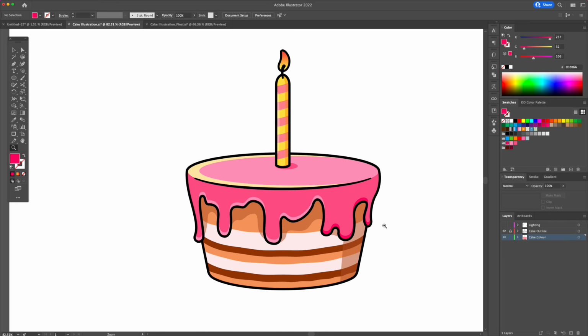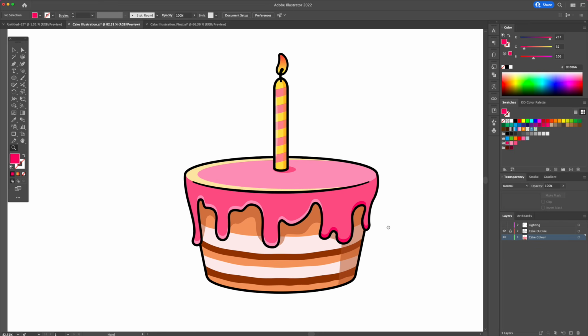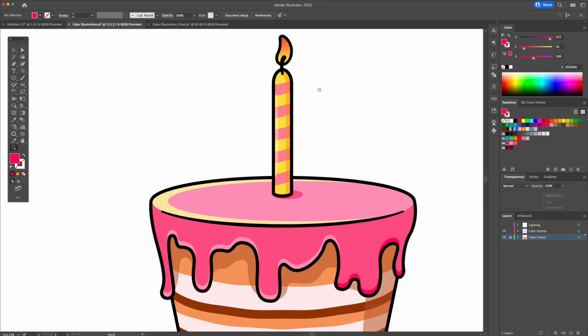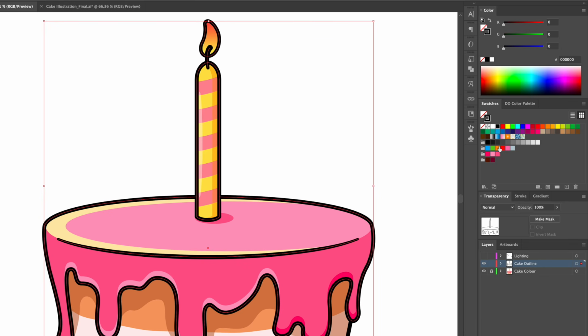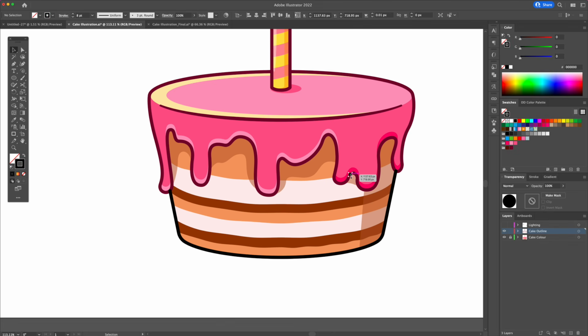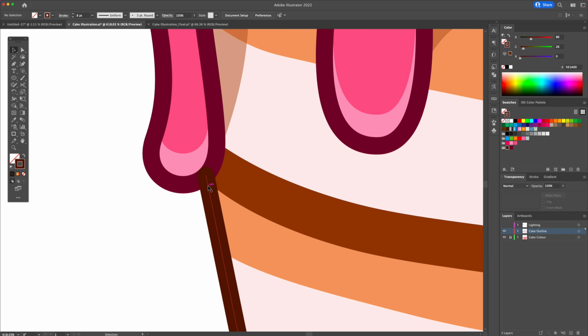Alright, so one final fun tip when coloring is that not all illustrations require a black outline. We can also add dark colors to the outline in order for the illustration to really stand out. For example, let's select the stroke on the icing and the candle, and instead of black, let's apply a dark pink color. For the bottom part of the cake, I'll apply a dark brown color to the outline. I find this adds an extra level of fun to the drawing, but it's definitely not required.